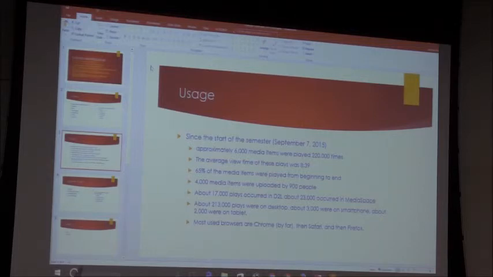What I really like is the average view time of these plays was 8 minutes and 39 seconds. So that was the average amount of time that people actually viewed the videos that were posted. And then 65% of the media items were played from beginning to end, which means 35% were not. So if you have an hour and 30-minute video, no one is watching your video to the end. That's pretty much what that tells me for the media you're posting to Kaltura, which I love, it's great.